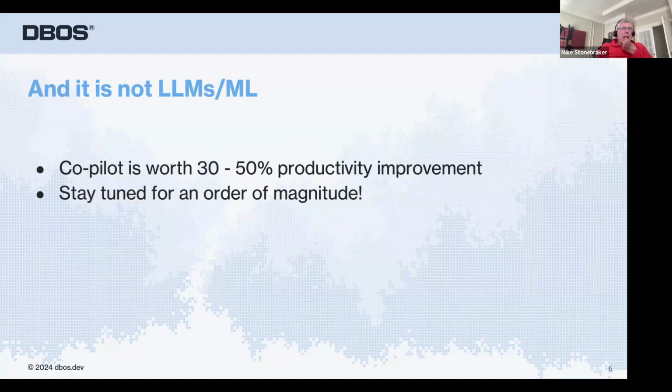Most of you should be using Copilot. If you're not already, please do. I've talked to lots of developers who all claim it's worth 30 to 40% in productivity. So by all means, get that improvement. But what we're going to talk about is an order of magnitude, which is a factor of 30 or 40 more than Copilot is worth. So stay tuned and pay attention.